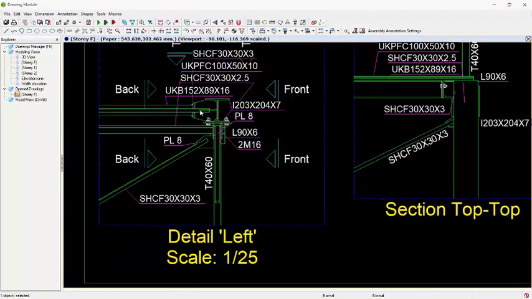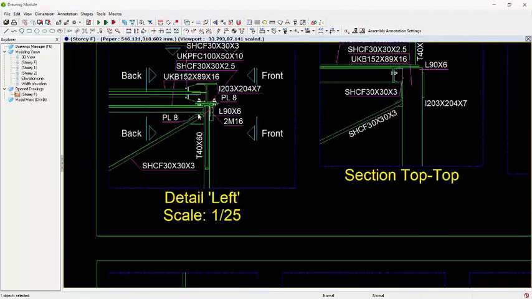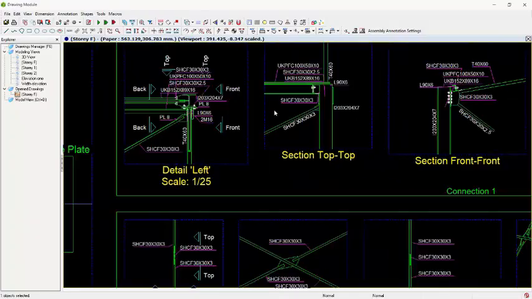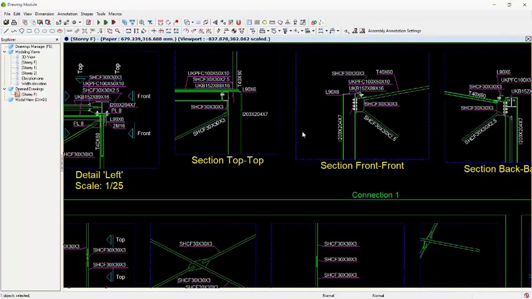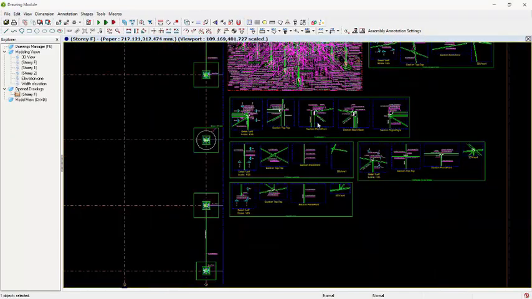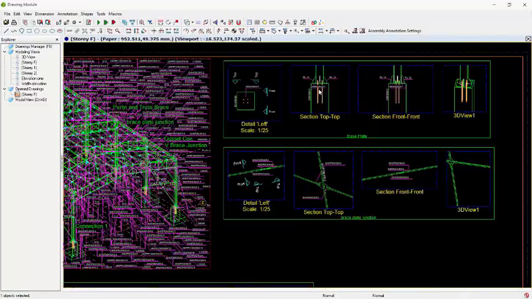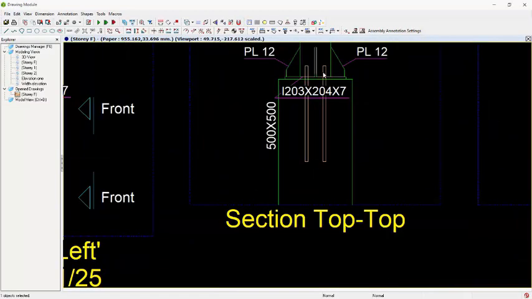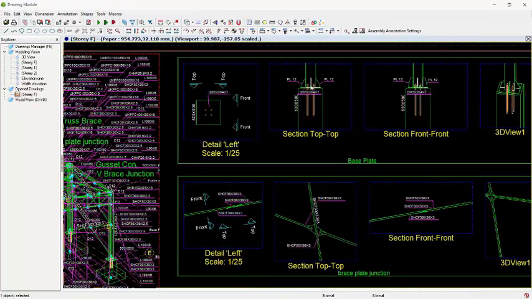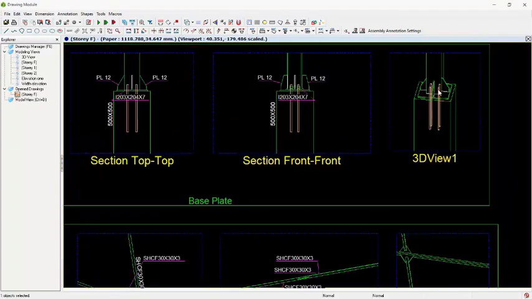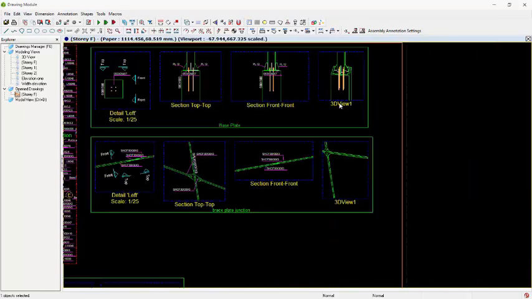If you also come to some of these brace connections, it also shows us everything in 3D successfully. As you can see, there are some connections here. This is the plate connection, the gusset plate. The base plate connections. So you can see the 3D base plate connections.